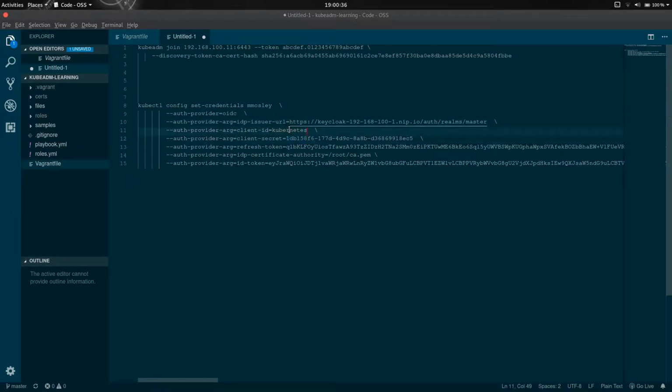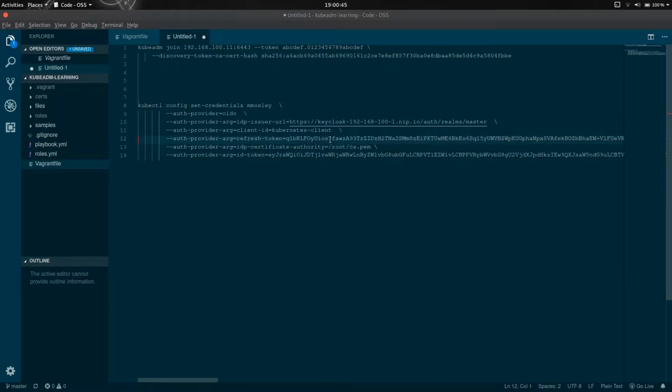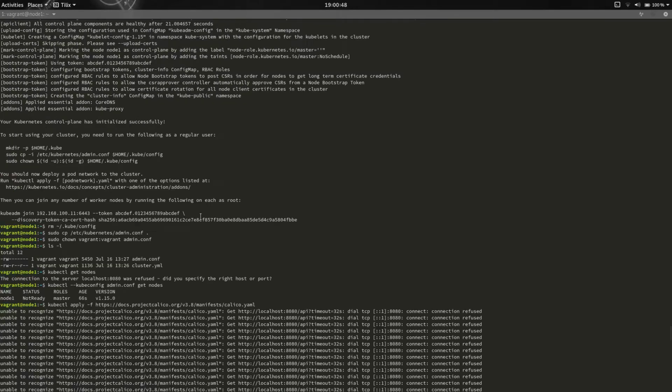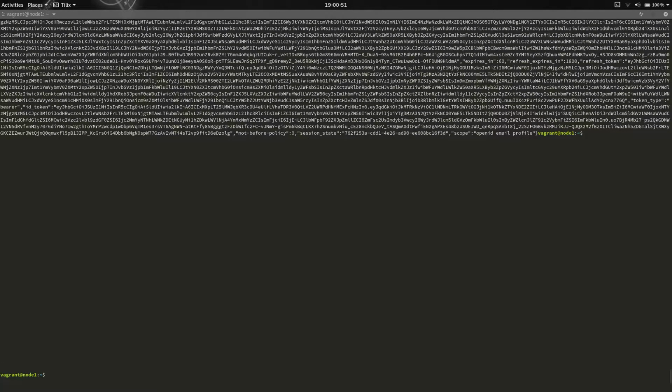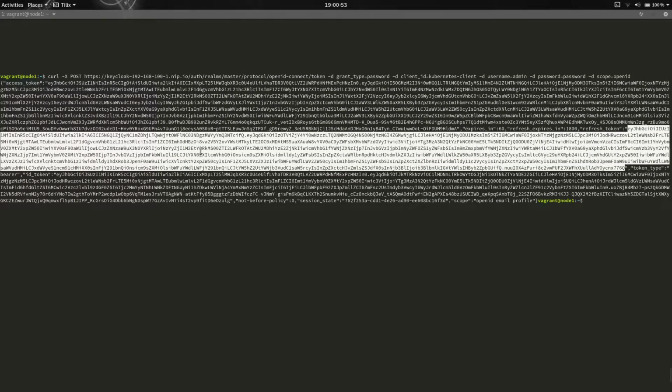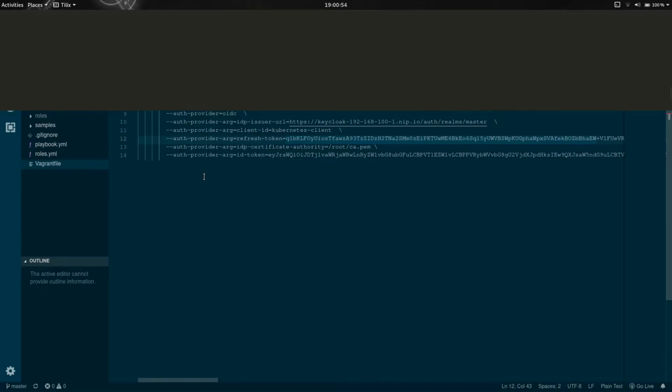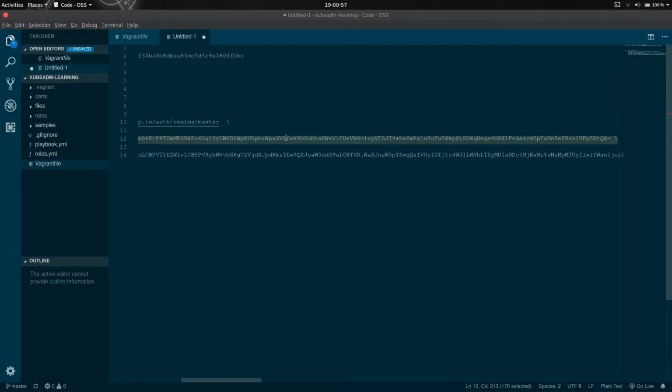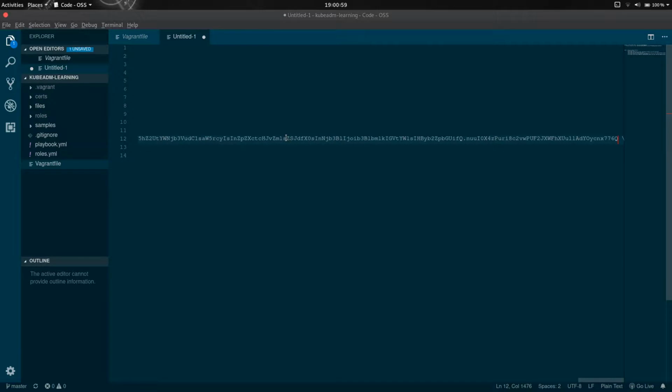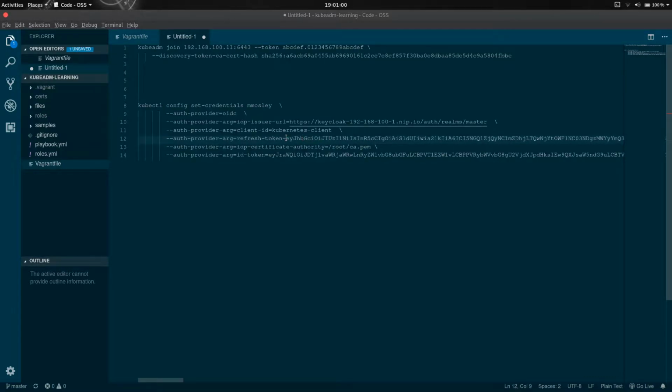Client ID is kubernetes-client. Client secret, right now it is public, it does not require any client secret. We'll remove that. Refresh token, so let's copy the refresh token from here. Yeah, so this is a refresh token, copy it, paste it here.